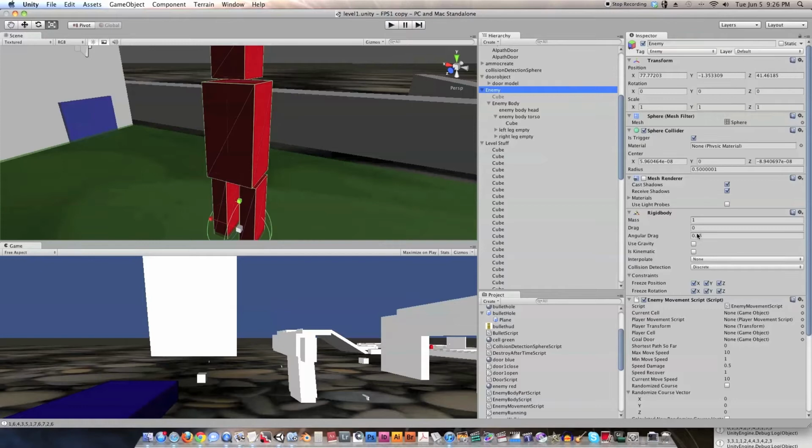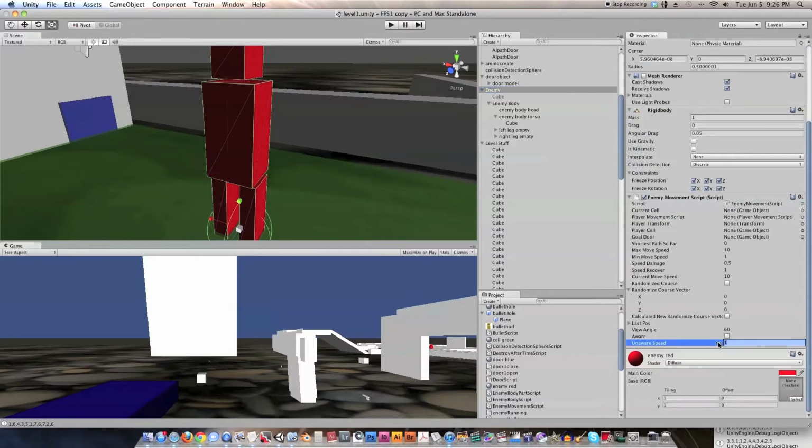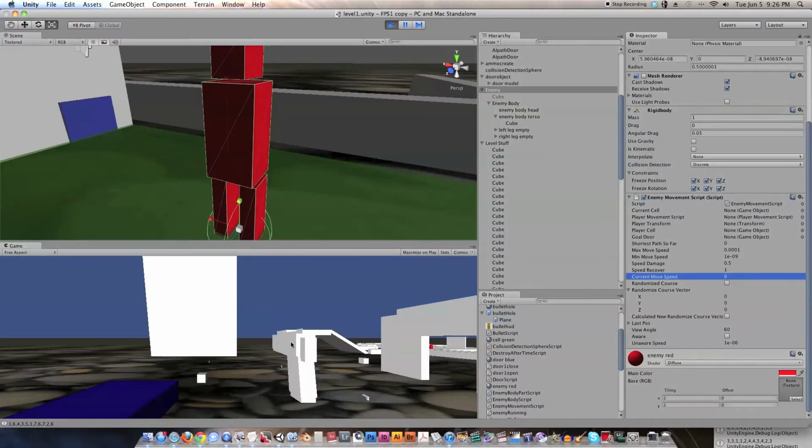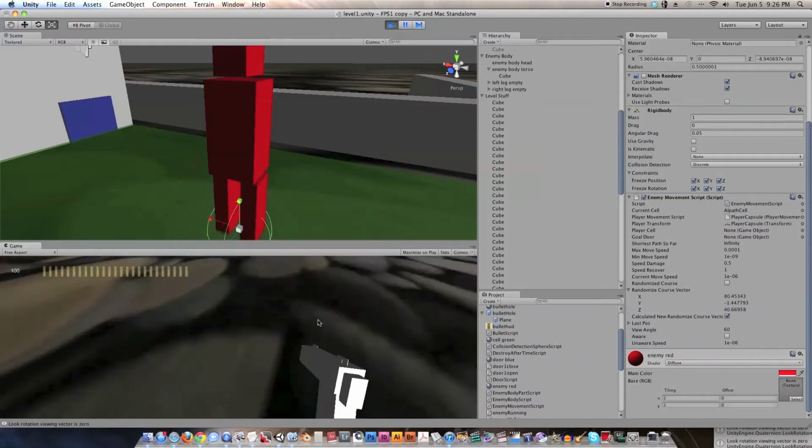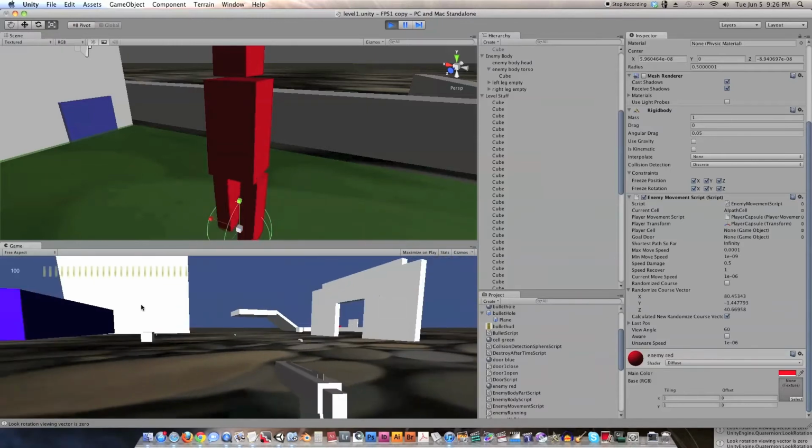And I'm going to go to enemy, and I'm going to change the unaware speed to 0.000001. Just really, really small. And I'm going to change the max move speed also to something really, really small, like 0.001, 0.000000001. Okay, whatever. And current move speed, 0. Okay. That should be good. So now the enemy shouldn't really move anywhere. It's going to want to move somewhere, but it's not going to.